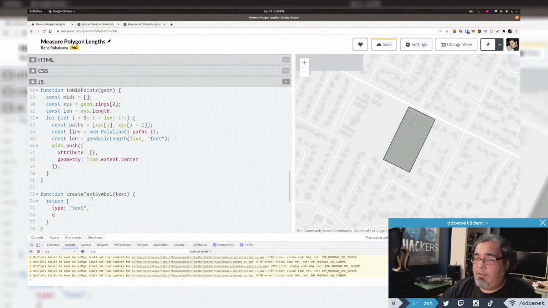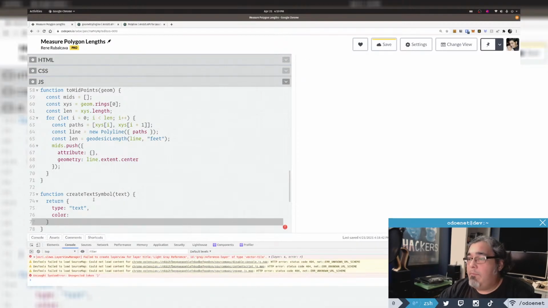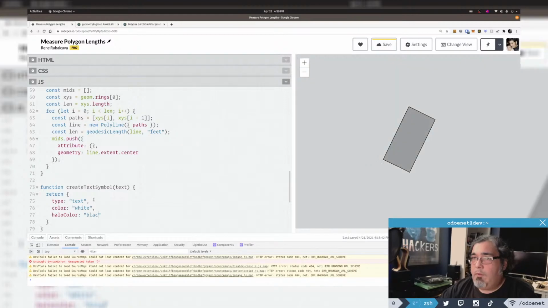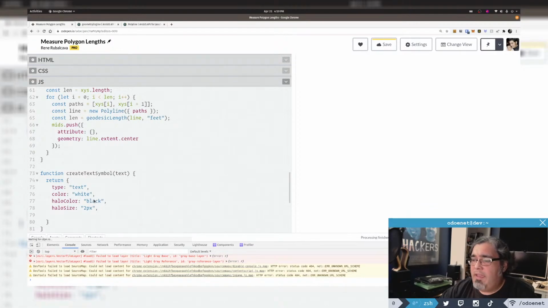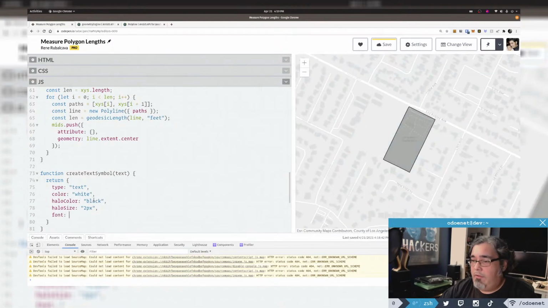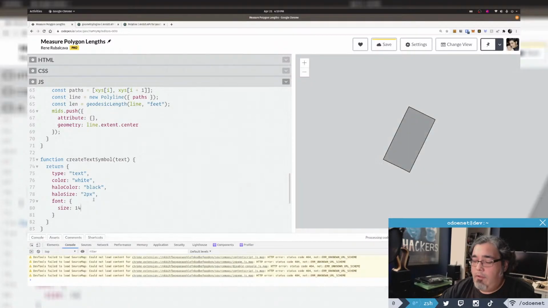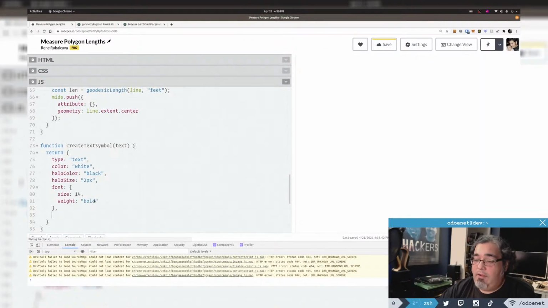So type is going to be text. I have this little creator function, a generator for my symbol. Type is going to be text. I'll just make it white. I'm going to want a halo, so it's going to be a halo color. We'll make it black. And let's make the halo size, let's go big, 2 pixels. There we go. Let's go ahead and make the font a little bigger, so we're going to go size 14. Let's give it a weight, bold, and then here's the fun part.